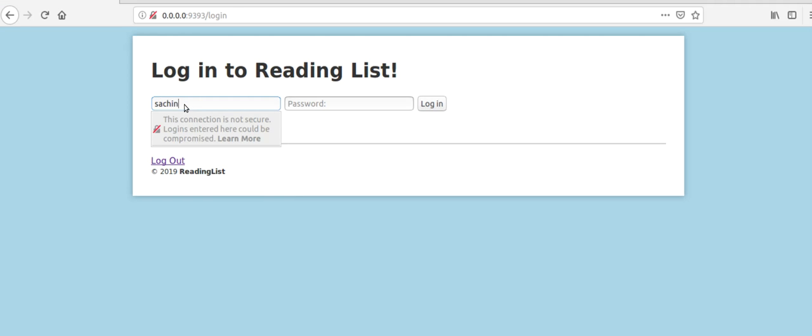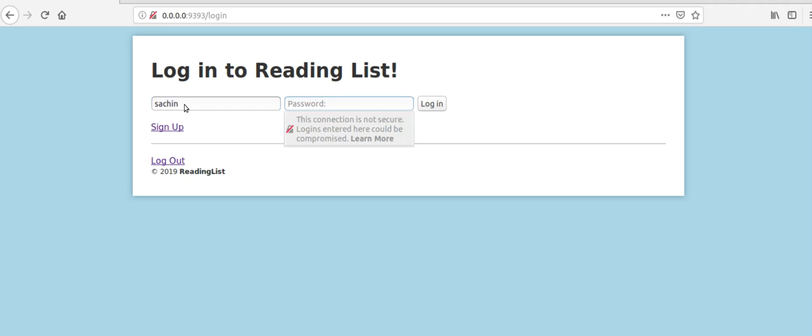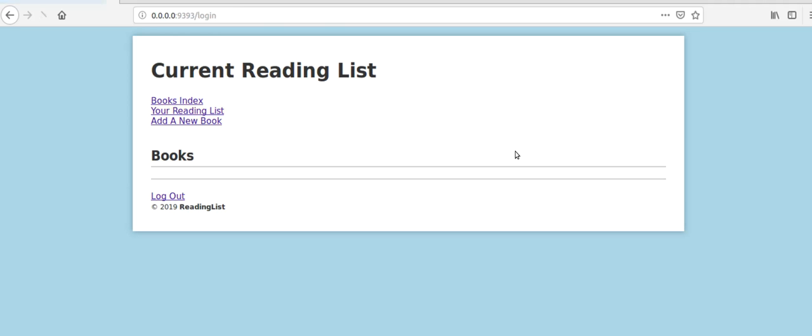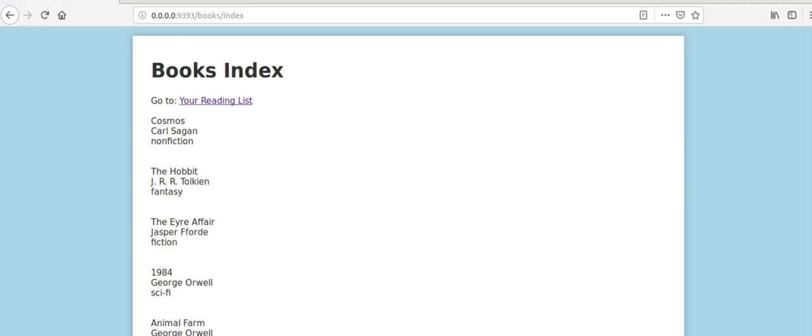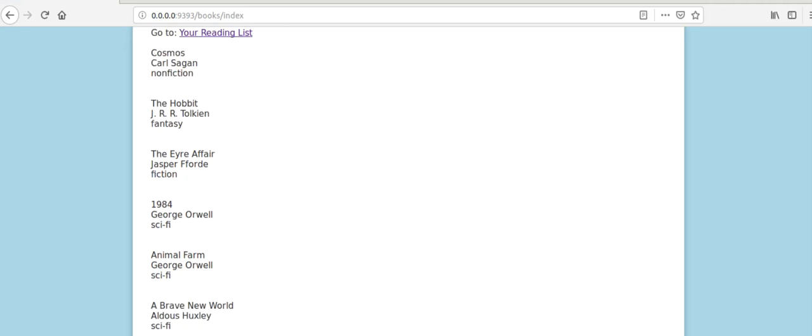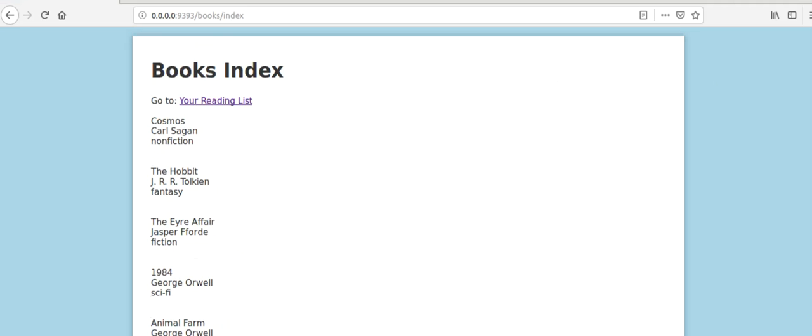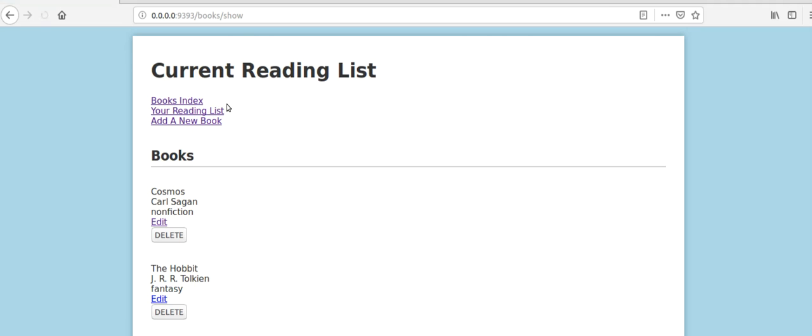So here I'll enter in my username, which was just my first name here, and a password. Go ahead and log in. Once the user's logged in, they have a couple options here. They can go to the books index page. And on this page, they can see all of the books that are currently in this index by any user. Back to their reading list here with this link.